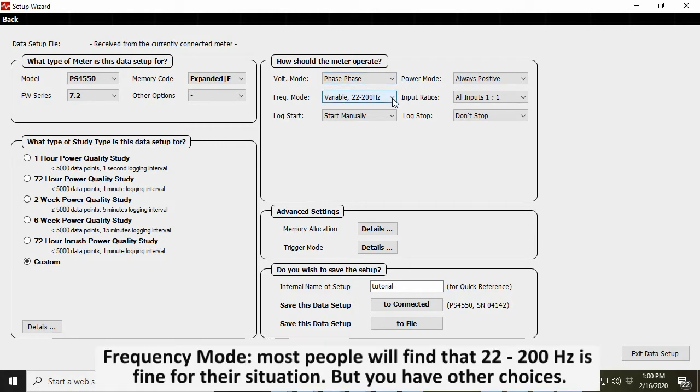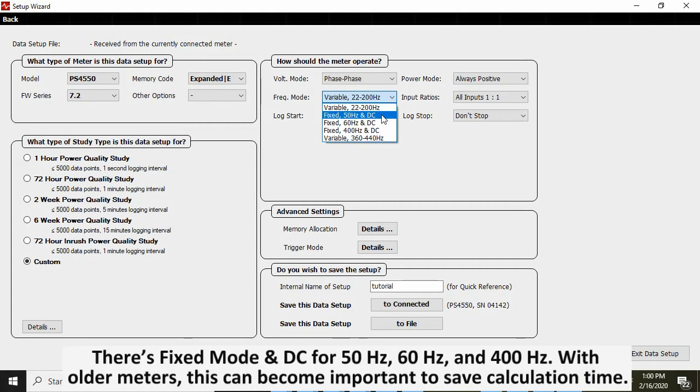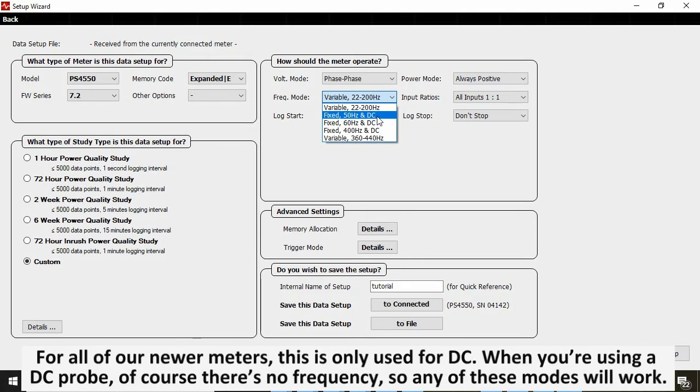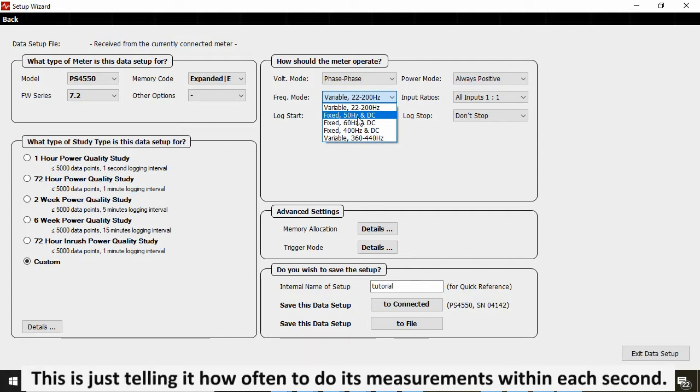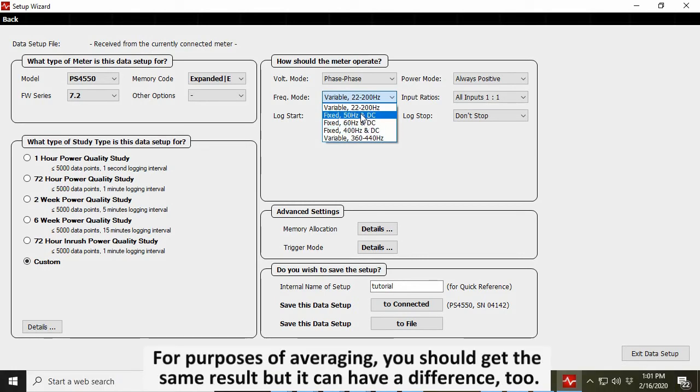Frequency mode. Most people will find that 22 to 200 Hertz is fine for their situation. But you have other choices. There's fixed mode and DC for 50 Hertz, 60 Hertz, and 400 Hertz. With older meters, this can become important to save calculation time, but for all of our newer meters, this is only used for DC. When you're using a DC probe, of course, there's no frequency, and so any of these modes will work. This is just telling it how often to do its measurements within each second for purposes of averaging. You should get the same result, but it can have a difference too.